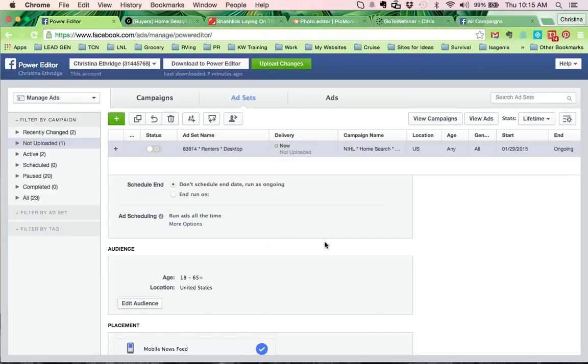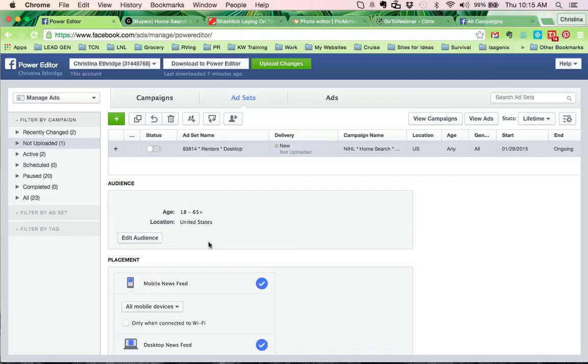You run them all the time. You don't pick times and stuff. You want them running at different times. So now this is where we get into audience.